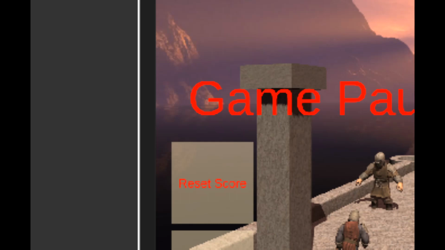Score. The player has score and high score. The score will go up when knocking over guards, and the high score shows the player's highest score. The player has the option to clear the high score on the pause menu.